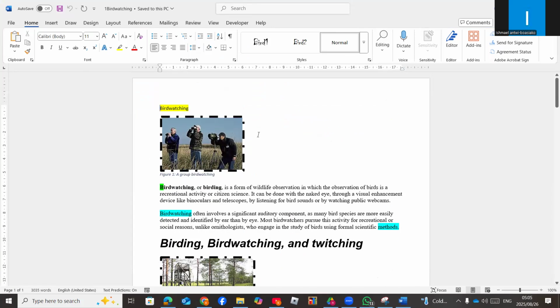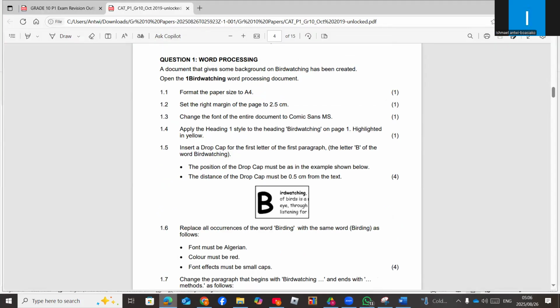Right. So first of all, we are going to look at the paragraph group. Now, this question says we must format the paper size to A4, and then we set the margins of the page to 2.5. Change the font of the entire document to Comic Sans MS, and then we apply the heading one style to the heading bird watching. So now, let's start with the paper size and then the margins.